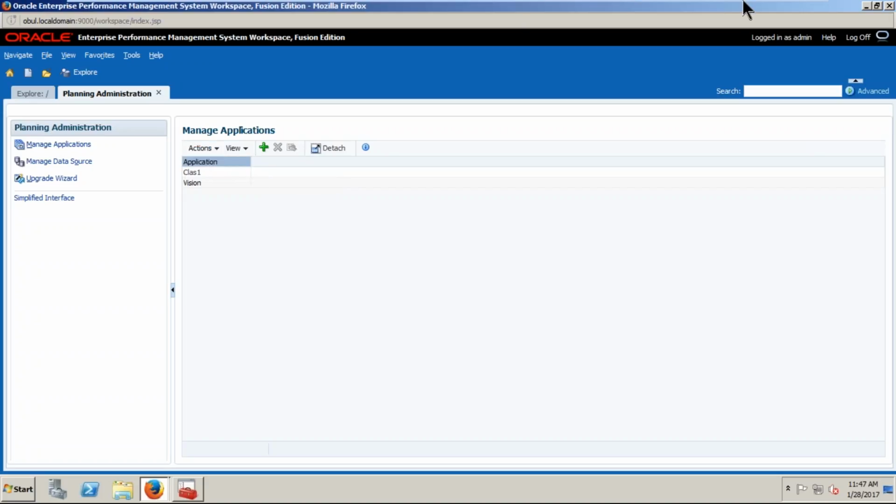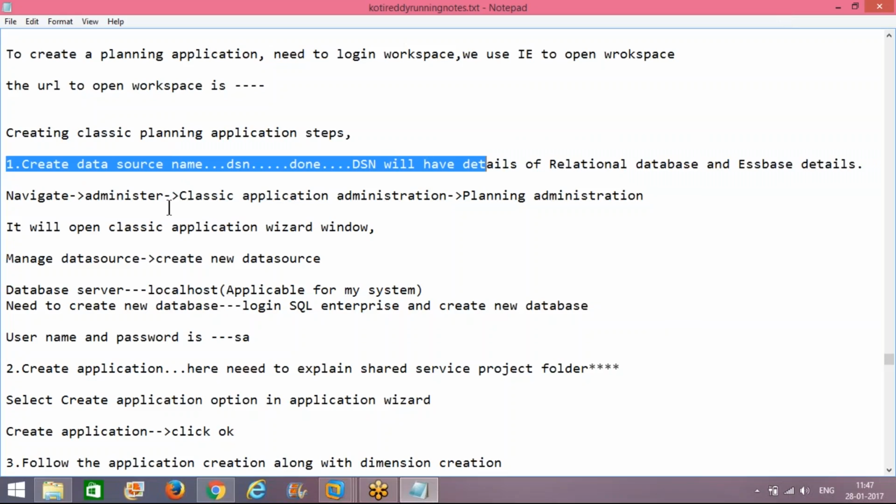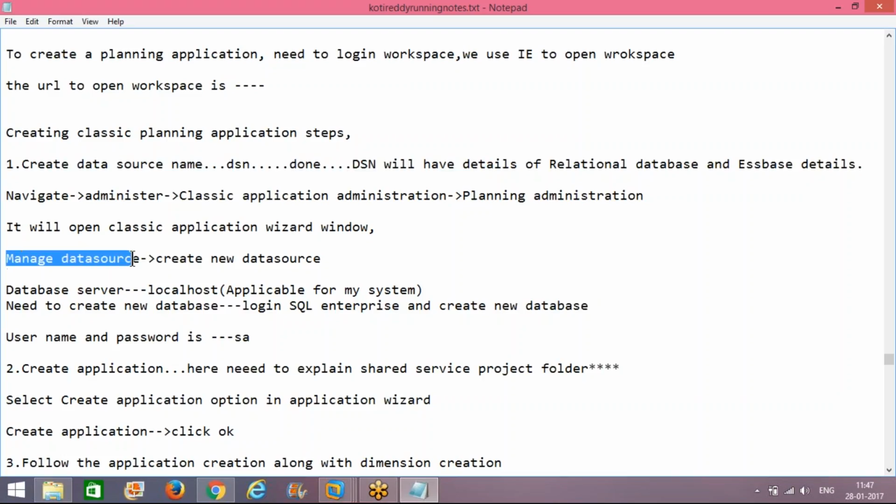I told you, without a data source name, without a DSN, we cannot create a planning application. So the first thing I need to do is create a data source name. For that, these are the steps. I have opened planning administration, then manage data source. After opening the planning administration window, you go to manage data source and create a new data source. Let us go back here.